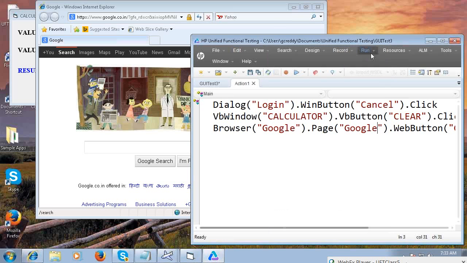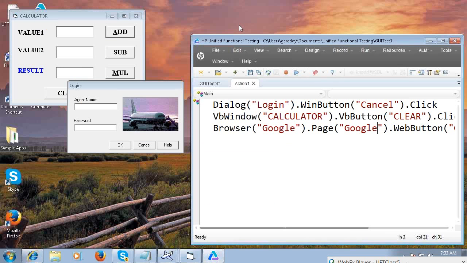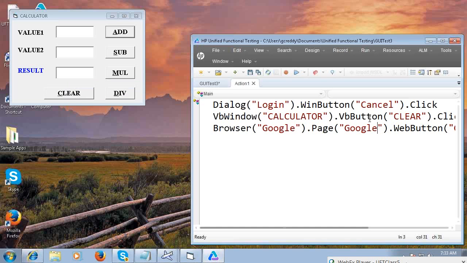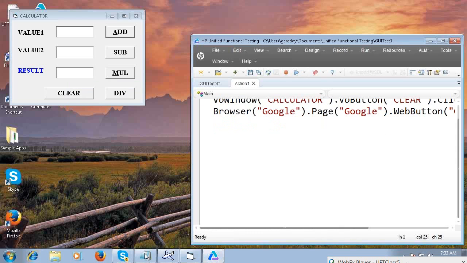Even though you want to create test scripts manually, you need not remember. Why? Object spy is there. Using object spy, you can get object information. Okay. Say this win button, VB button, web button, test object. What is a test object?